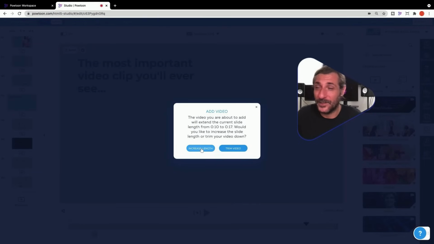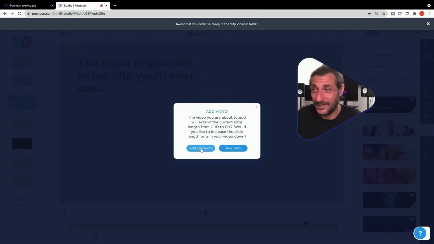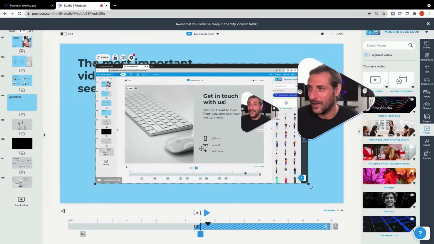So you see the first thing it's going to tell you, hey, you've got a mismatch here. The slide length is 10 seconds, but my clip is 17 seconds. What would I like to do? Trim the video or increase the length of my slide? I'm going to increase the length of my slide.